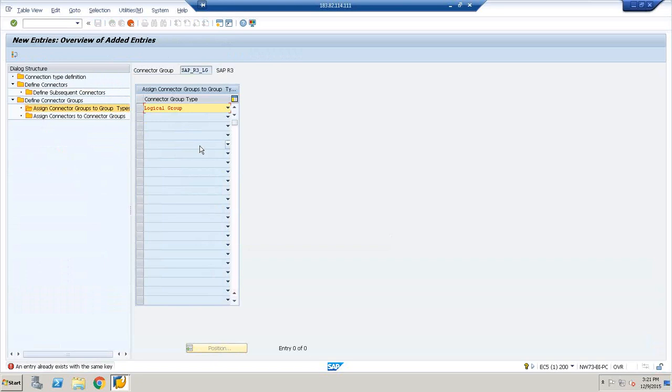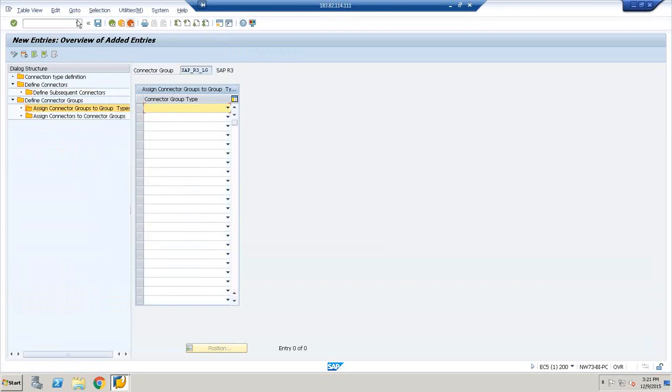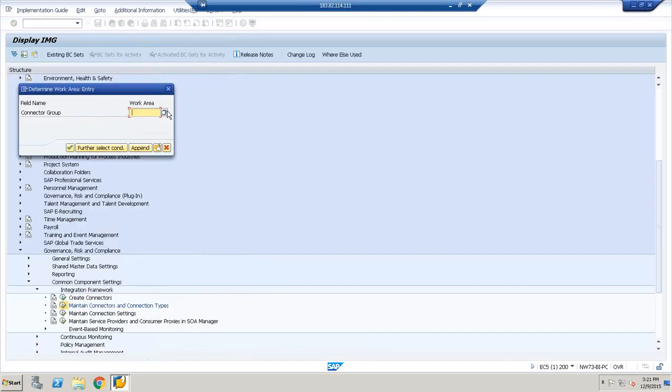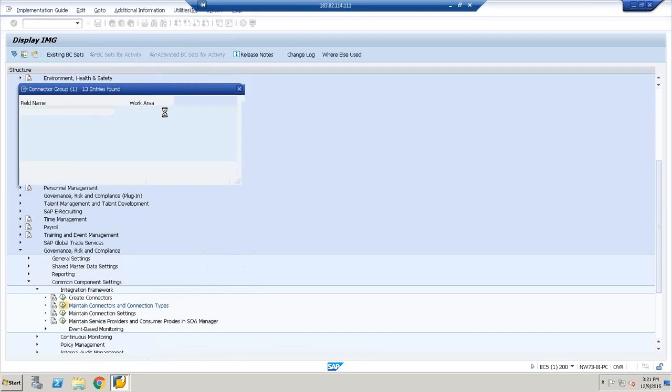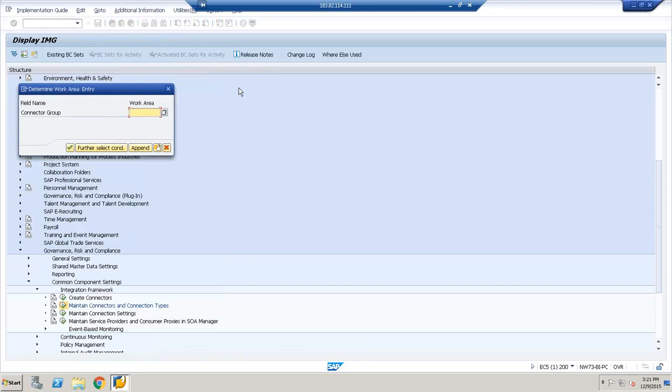It will throw an error because it already exists in the system. So no worries. Now we have created the connector group also. Now just click on yes or no, something. Yeah, now assign connectors to connector groups. You need to select the work area. One minute, Malini, I'll just explain him something here. So this is the work area. No, you just keep it. Click on the search button.